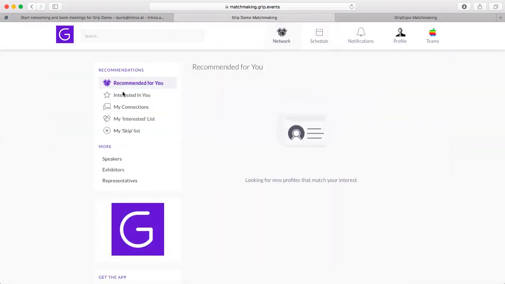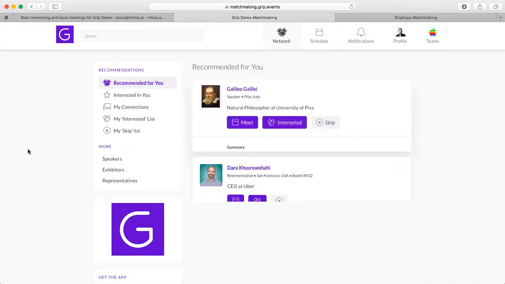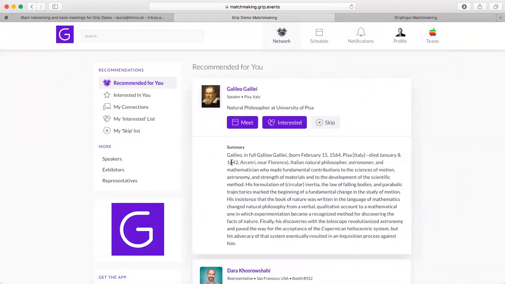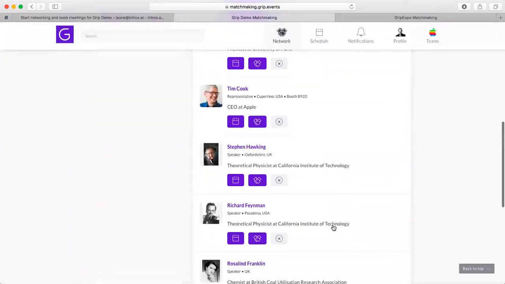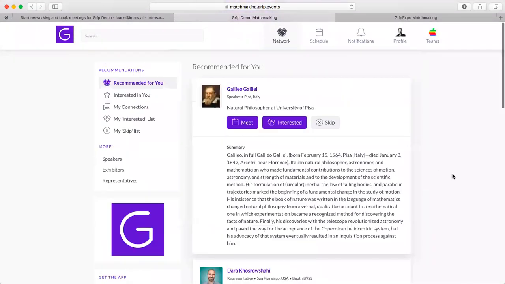So basically, these are all the calls to action that you can take on your recommendations. And as I was saying, the more you go through the recommendations we make for you, the more our matchmaking engine learns about you, and the more your recommendations will be refined and match your networking goals. So I would highly encourage that you use it. And again, if you have any questions, don't hesitate to contact us.